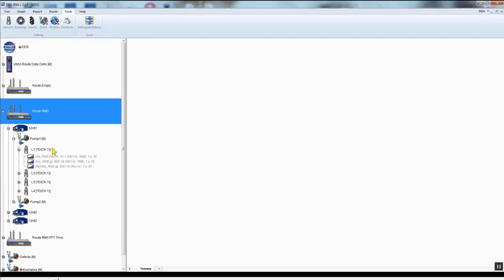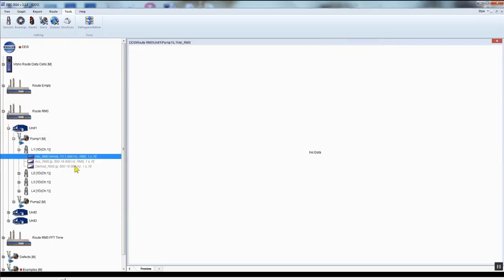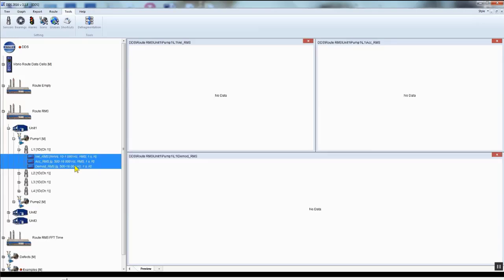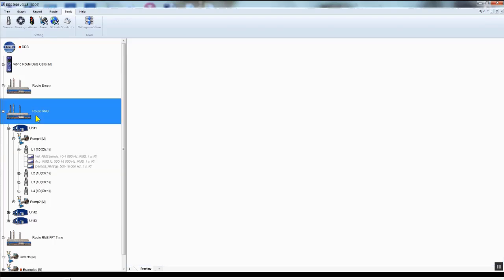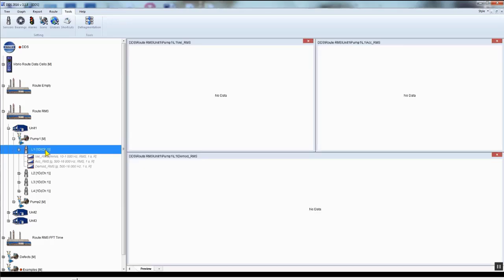Let me also explain two basic terms which we will use before we create our own tree. Those terms are tree items and data cells. Tree item is part of the tree and it does not contain measurements. A tree item can be, for example, a whole factory, an individual machine, or a measurement point on the machine.